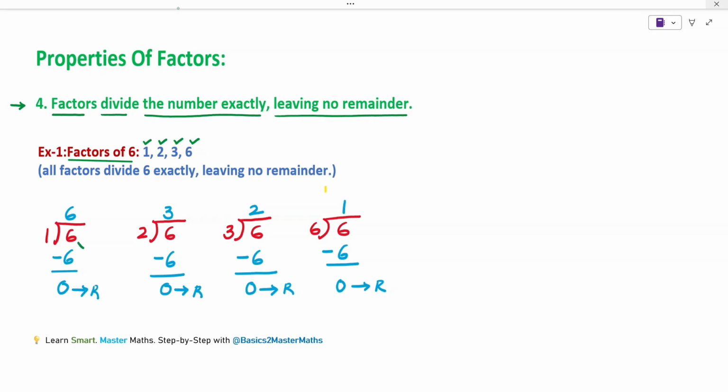Observe here, when you divide 6 by 1, you get 0 as the remainder. So, you can say 1 divides 6 exactly. Again, when you divide 6 by 2, you get 0 as the remainder. So, you can say 2 divides 6 exactly.